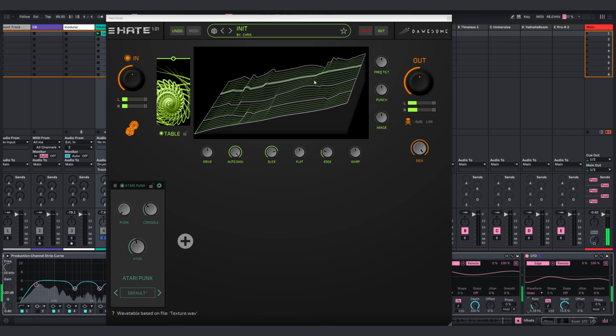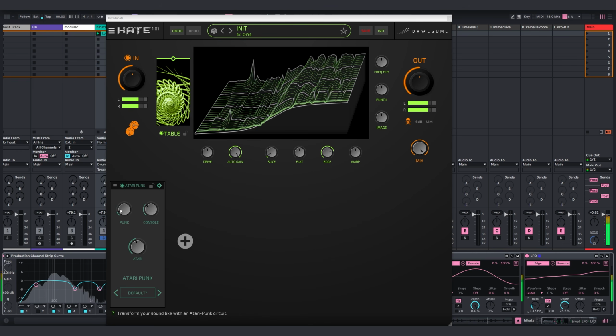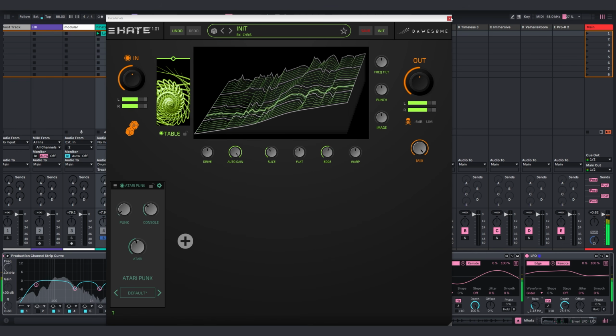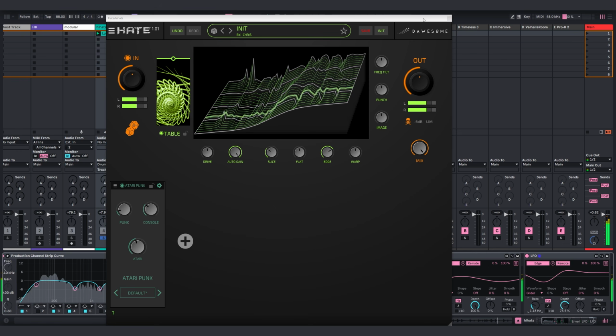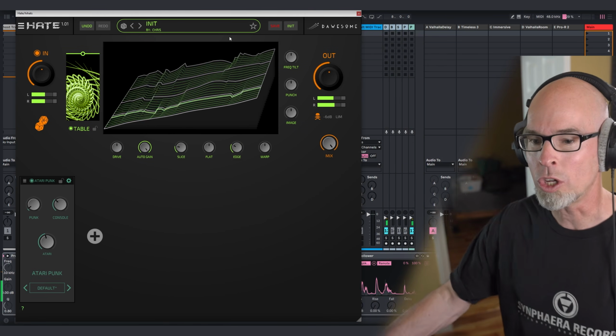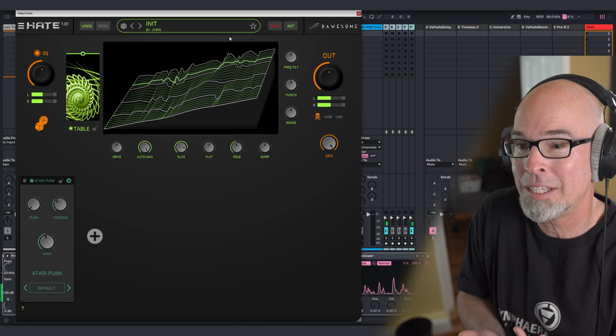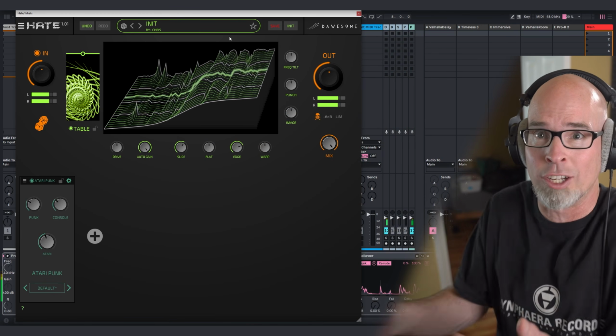So we're changing the distortion algorithm on the fly, which is really interesting to me, right? We're modulating this punk here with the envelope follower. So good. Now, like I said, Hate is so much more than just a distortion module, right? So you could use this for sound design purposes. You could mangle this. I mean, we could mangle this drum loop till it doesn't even sound like a drum loop anymore, right?